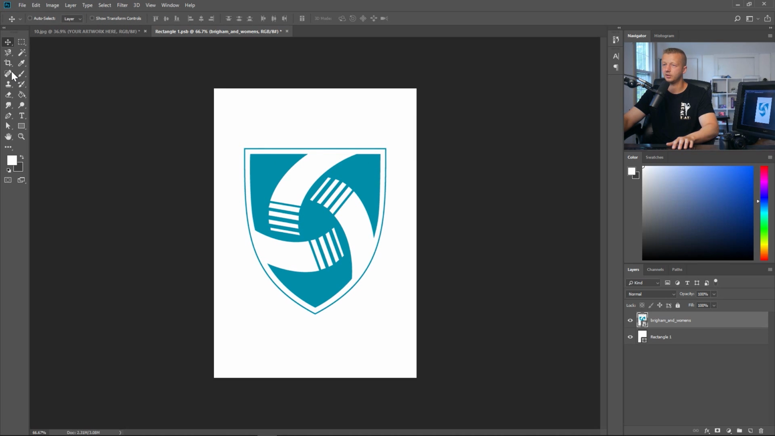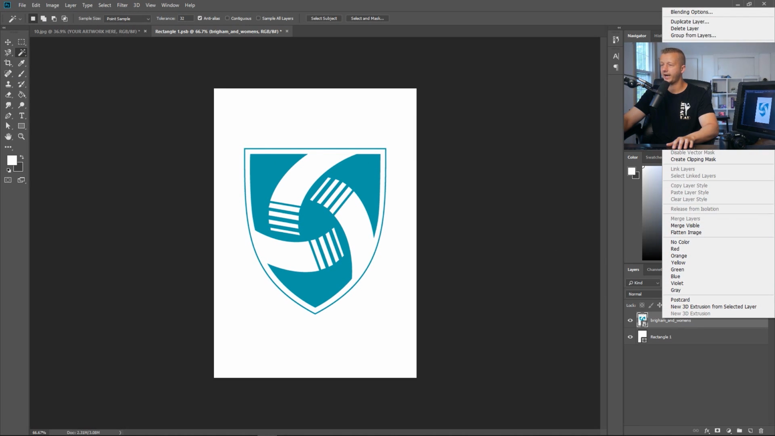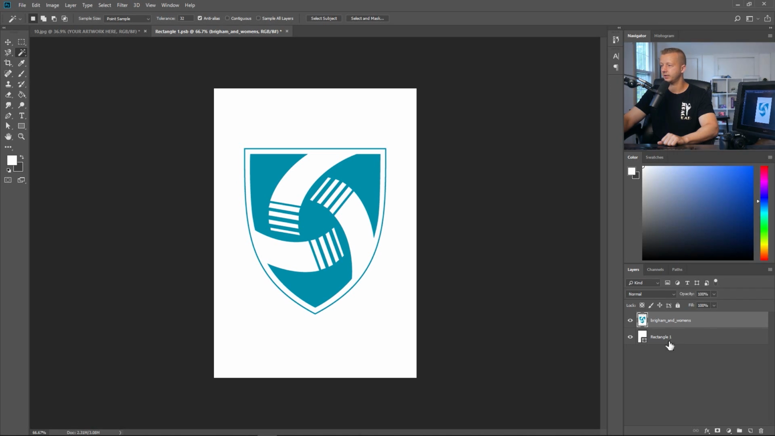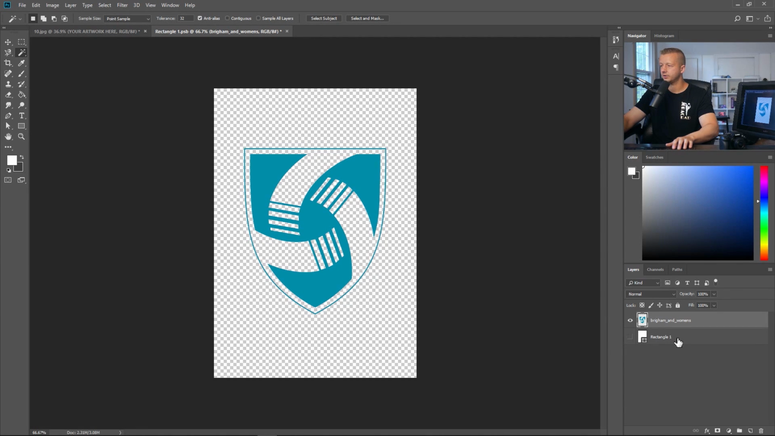Now what I'm going to need to do is right click here, because when you drag in something from your desktop or from somewhere else in the computer, it's going to automatically create a smart object out of it. So we're just going to rasterize the layer first. That'll allow me to get rid of this background that was part of it. And then I'm also going to hide this rectangle one.